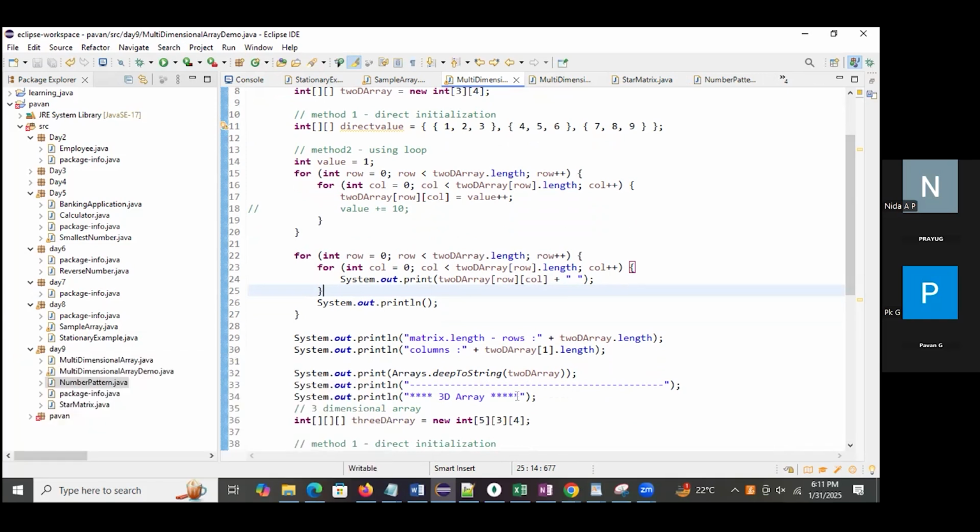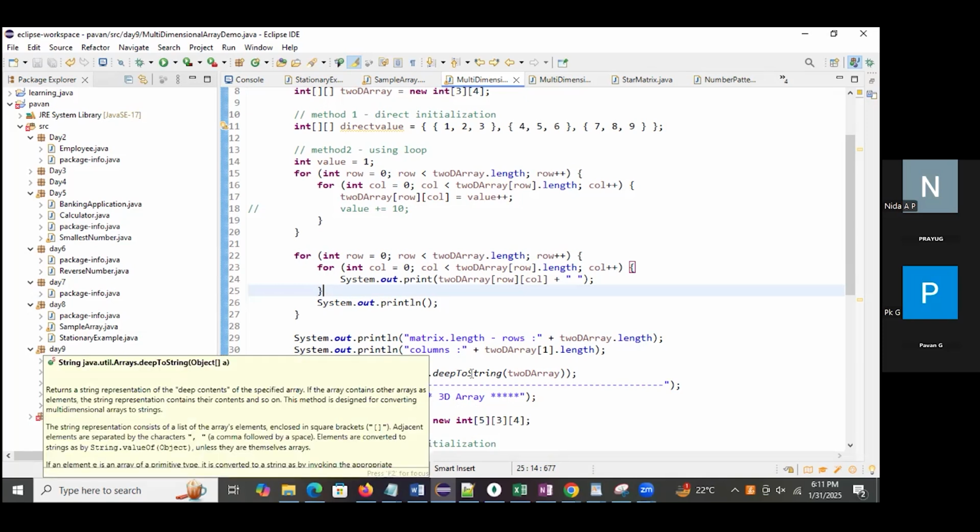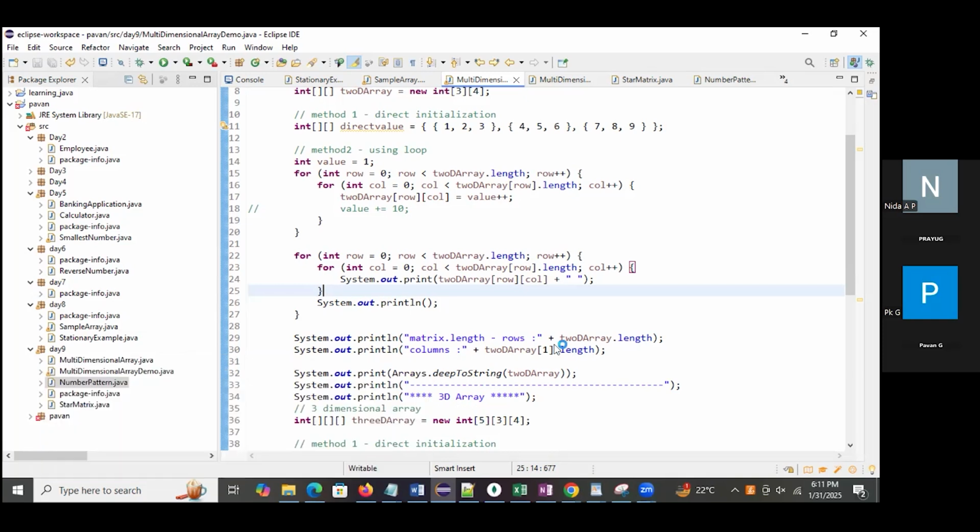If it is 3-dimensional, we need to print in this way. Yes, more than one dimension, you will go with deepToString. If it is a single dimension, you will say toString only. So deepToString is for 2 also, 3 also, 4 also, for every more than one dimension. Exactly. Yes. I just wanted to confirm that.